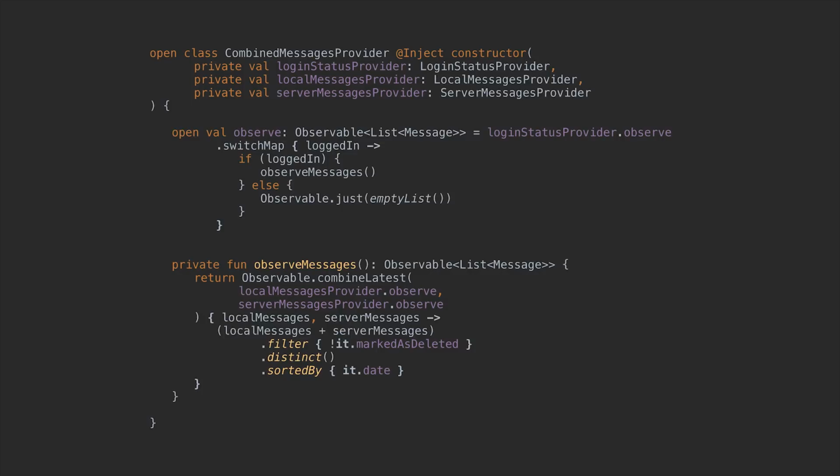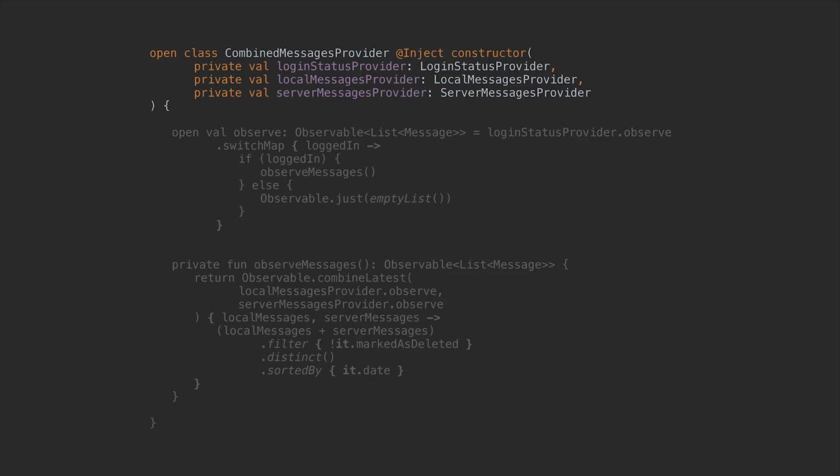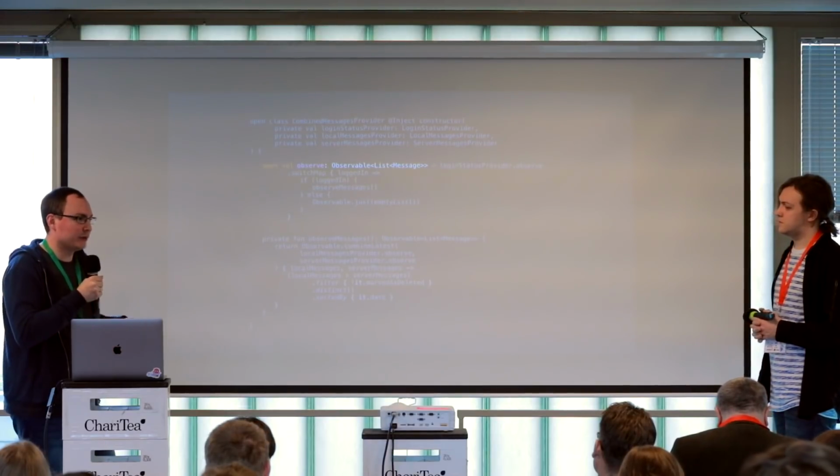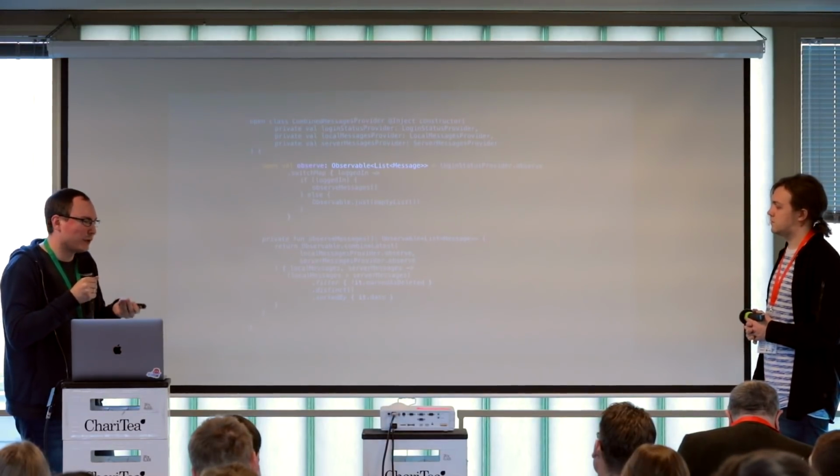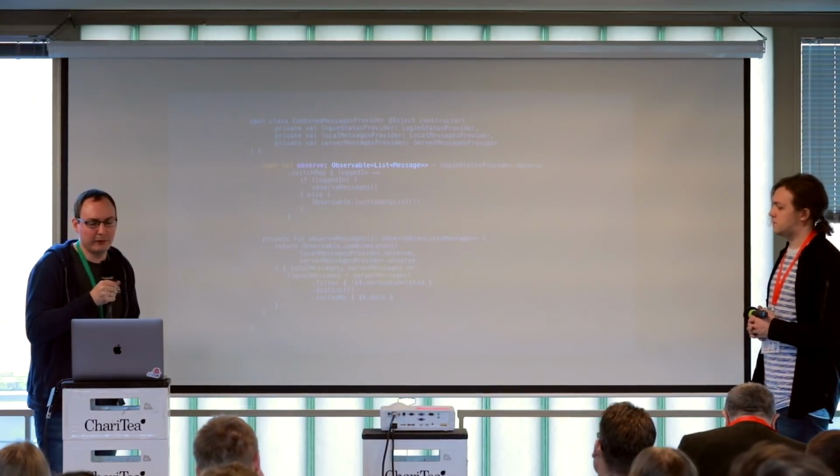So this is the code for the provider, what we ended up with. Basically we said we will need to merge 3 kinds of data streams in there. We need to look at the login status, server messages and local messages. So imagine we have some dependency injection set up here, and we will just use those 3 things as our sources of data. The class itself has only one public member, which is an observable list of messages. That's what we wanted to end up with in the presenter. The presenter just wants the messages to show for the activity.